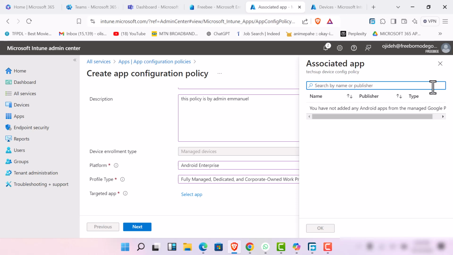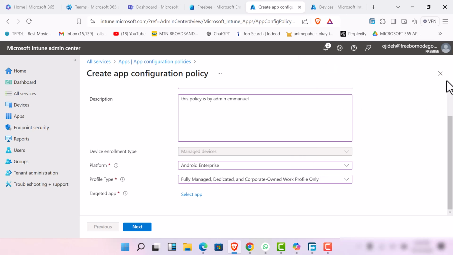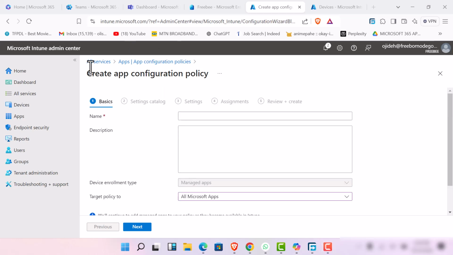Let's try to add this app. Say workflow. Okay, actually let's come back to this. Sorry about that. We'll configure for the devices later. Let's enroll for this thing. This is due to the technical issues.